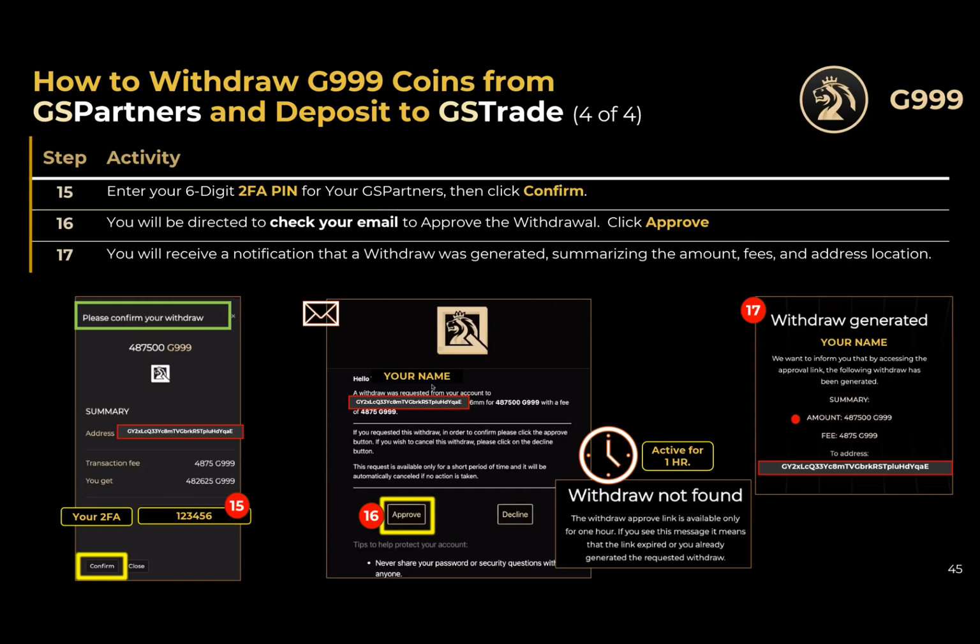Once you click approve, you'll get a final verification saying, we want to inform you that by accessing this approval link, this amount that you asked to be moved, minus these fees, will be deposited into your GSTrade address.